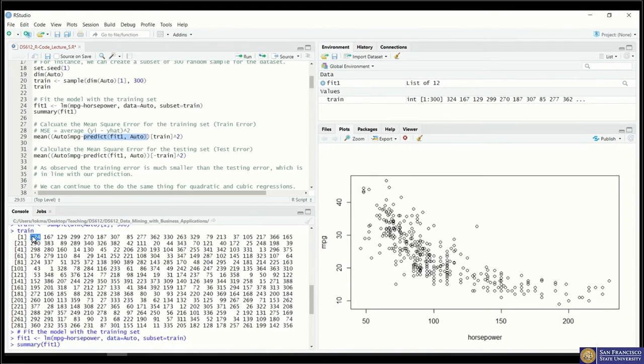So the 324th row will have a number of horsepower. It goes into the model, fit1, and then it will run the prediction. It will return a number. And we go back to the 324th row to see what is the actual value of MPG for that particular horsepower of the car. And then we subtract the two and we square it.